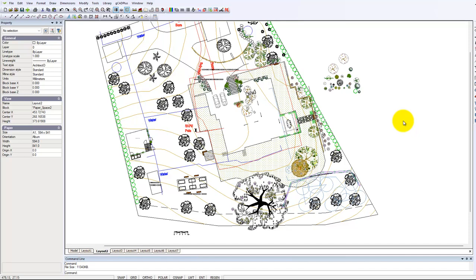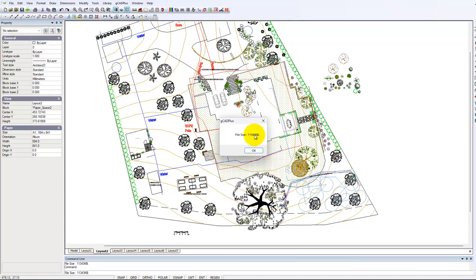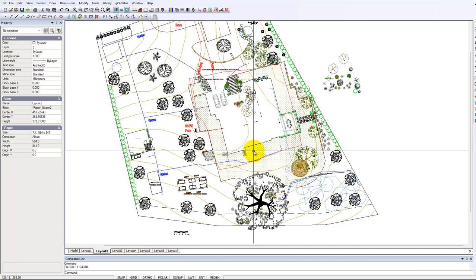Well, I'm looking here at some nice design work created in a gCADPlus drawing, but the drawing is giving problems. It's not losing data when it's being worked on, but gCADPlus is shutting down from time to time and restarting. First thing to do when looking at a drawing that's giving problems like this is to look at the file size, and you may be able to see here that it's 11.3 megabytes, and for what is a relatively small looking drawing, that's a very big file size.